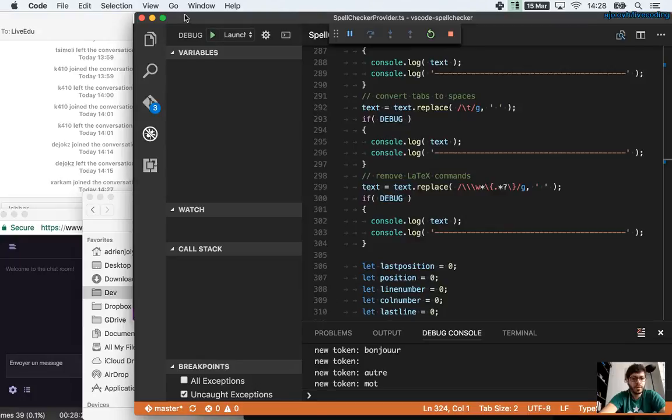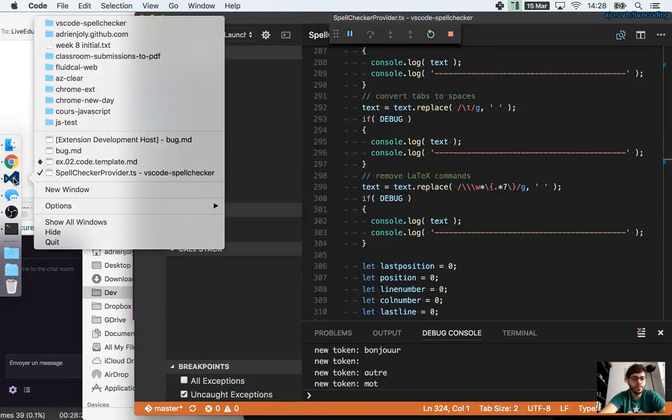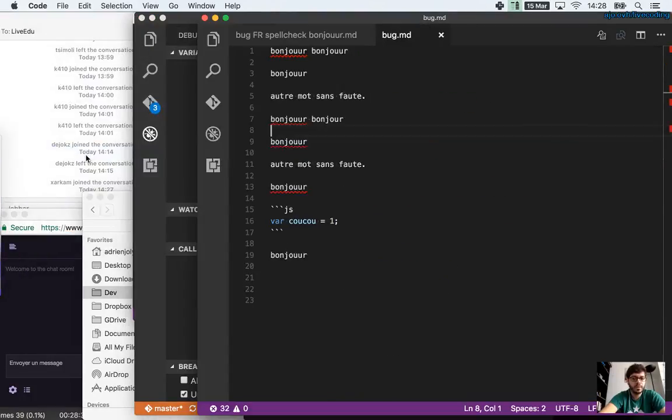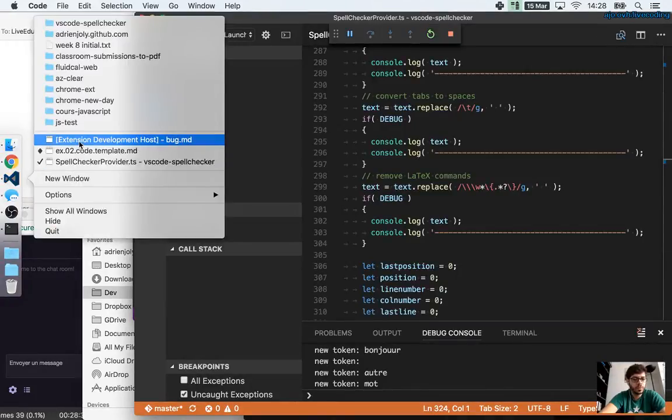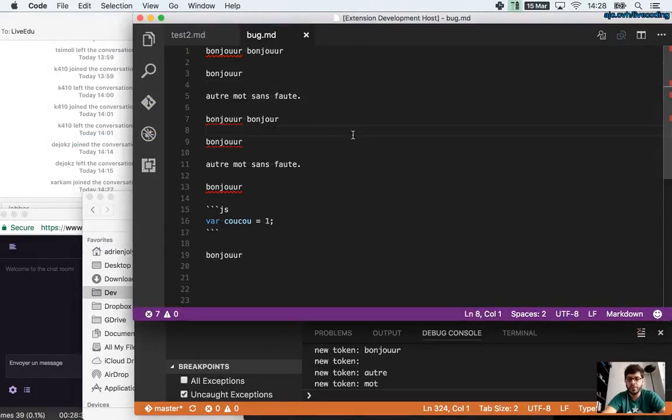So let's go back to the other file and see. Oh, this is not the one. Sorry, I have many windows. Okay, this one. This is the debug instance. So we are getting here bonjour, an empty thing, which I believe is this one. Another bonjour, another space, and then we're getting autre mot.